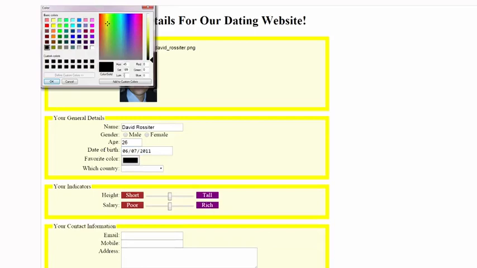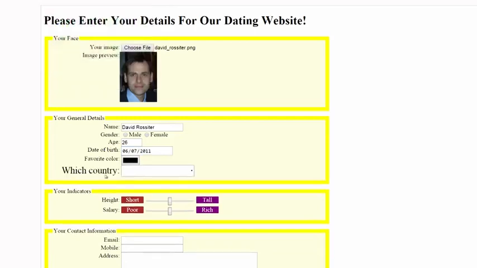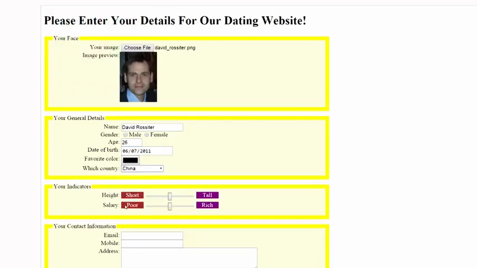Favorite color, whatever you like. And then which country are you in, whatever you like. Height, nice sliders here. Tall, and unfortunately poor. And enter a few more things. And this is obvious stuff, but don't think that this one is a text input. It's a special type of input for handling emails. So it will reject something if it does not look like an email.